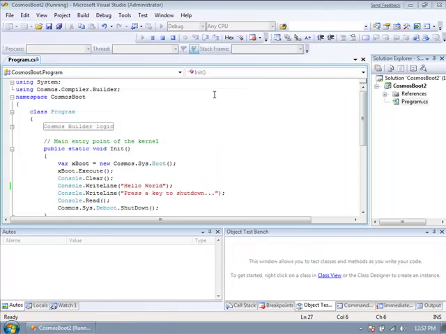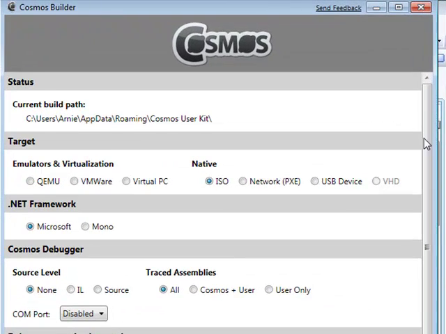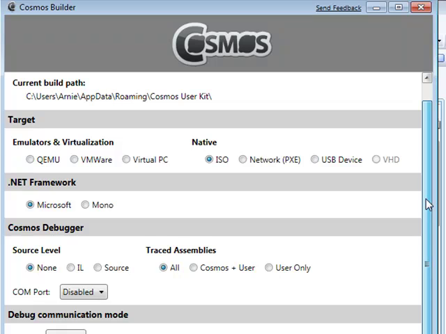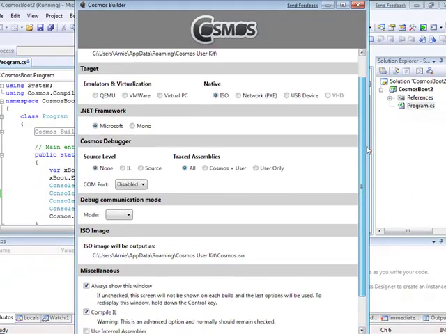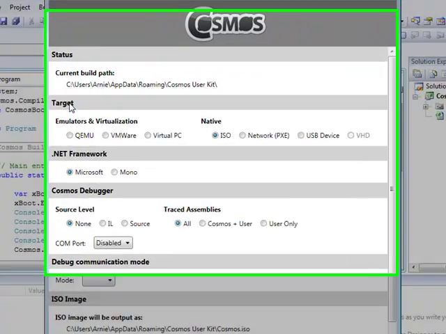What Start Debugging will do is launch the Cosmos compiler, and you'll see this window pop up. For target, you're going to select how you want to build your operating system. You can select to use a virtual machine emulator such as QEMU, VMware, or VirtualPC. Or you can do a native boot with an ISO, burn it to a CD and boot from it. Or you can even put it on a USB device or a network or virtual hard drive. You can select which .NET framework to use, and you can change some settings with the Cosmos debugger and a lot of other stuff. Unless you know what you're doing, I suggest you don't tamper with anything but the target.